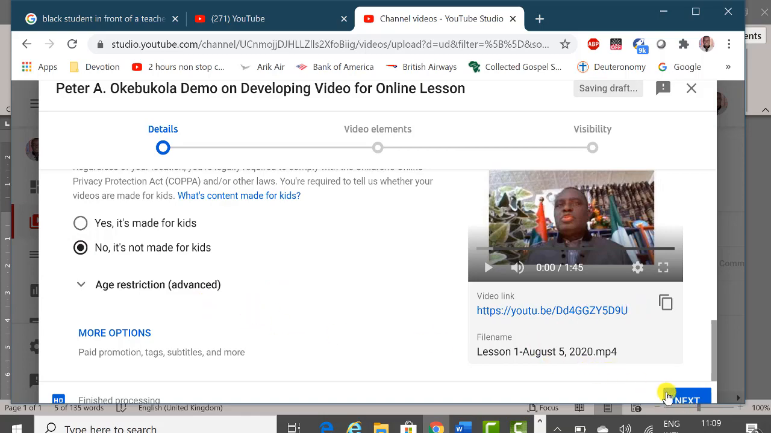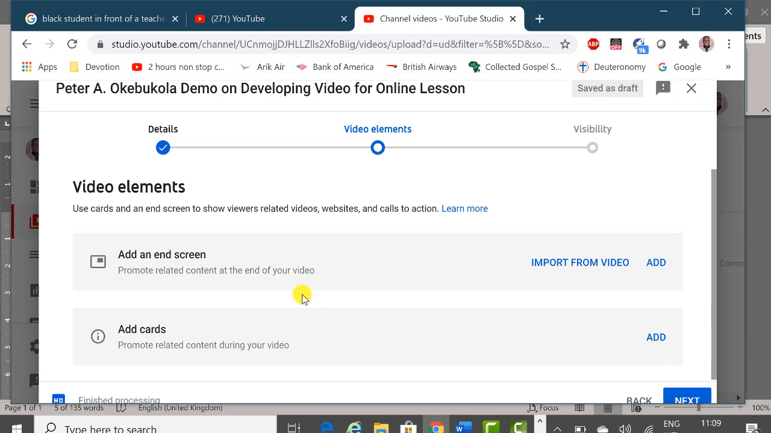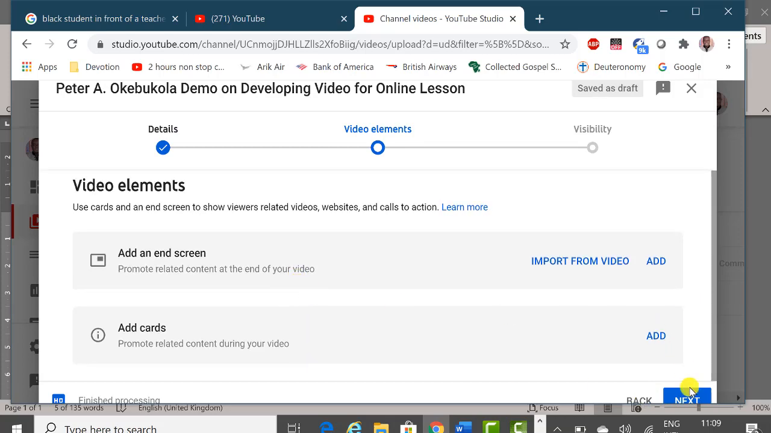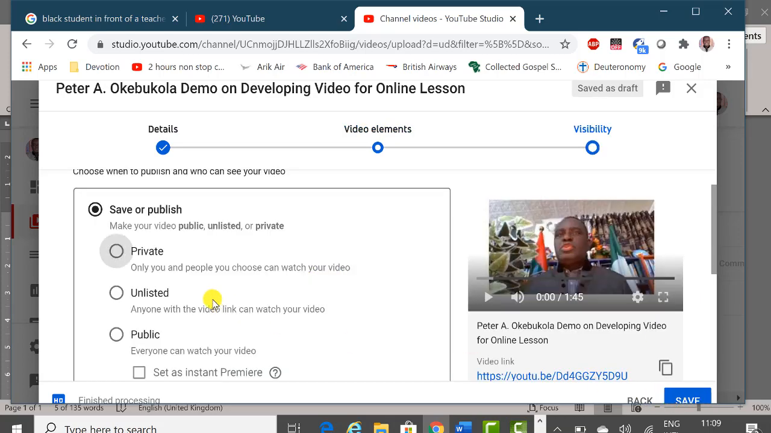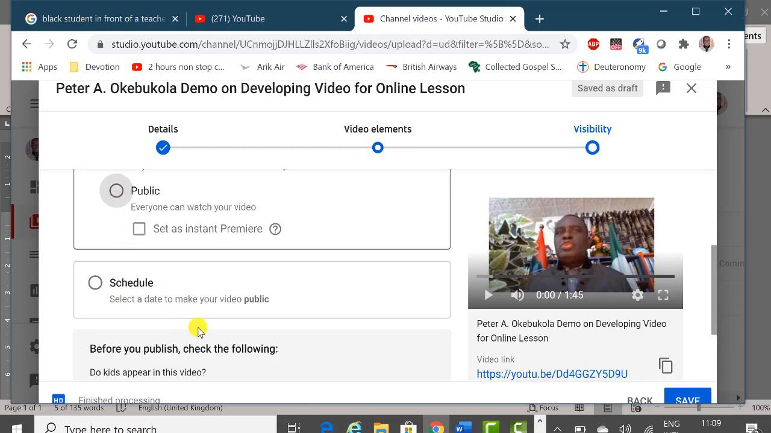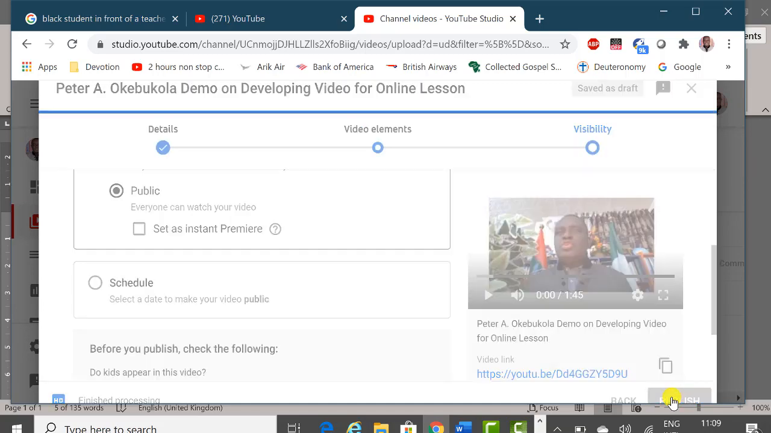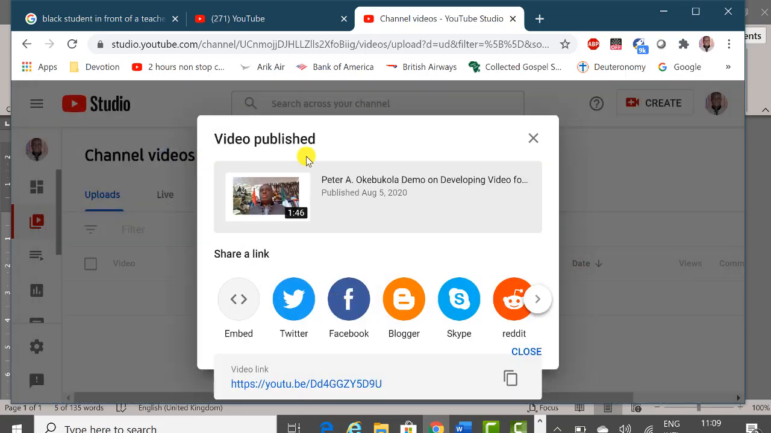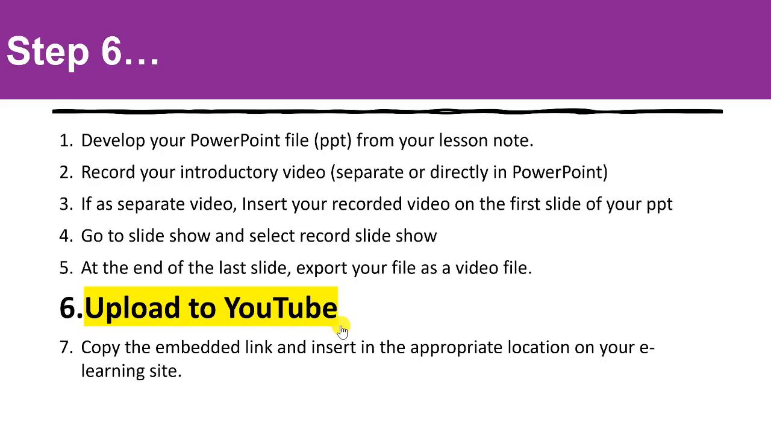You keep going on for it to get uploaded. You go on to next, and then next again, and then you ask it to publish as public, and then you say publish. So when you say publish, you then have it published in there. Yeah, you see, this is the next step in the process. That next step has come so quickly and so easily. We have uploaded to YouTube.